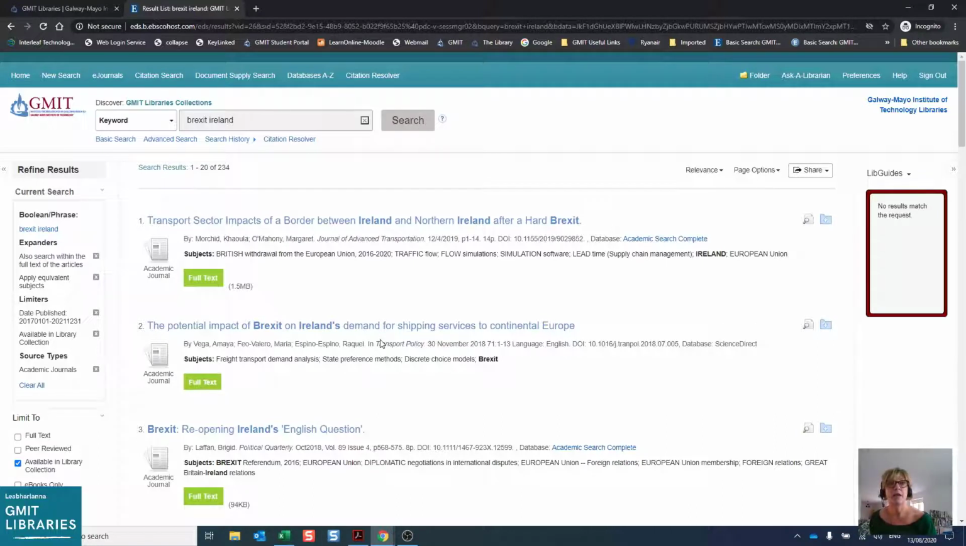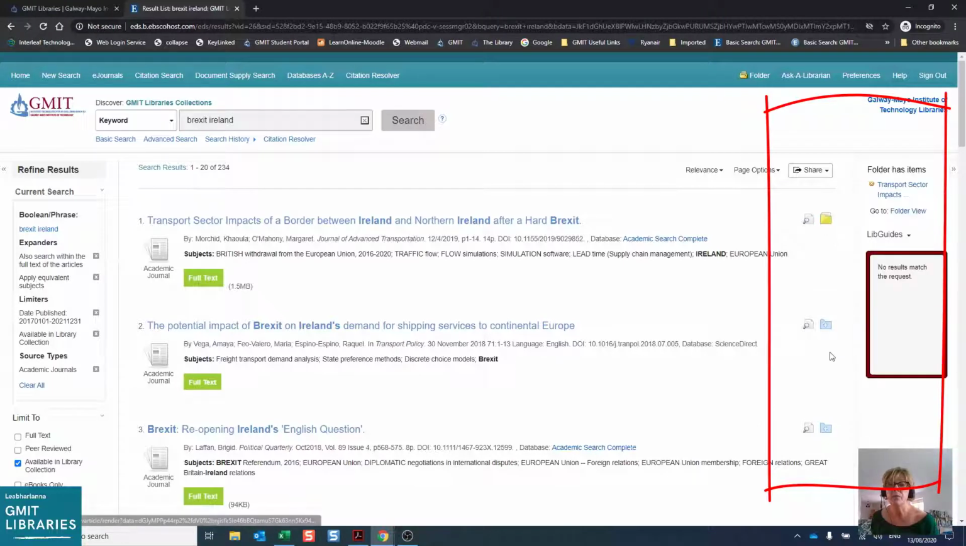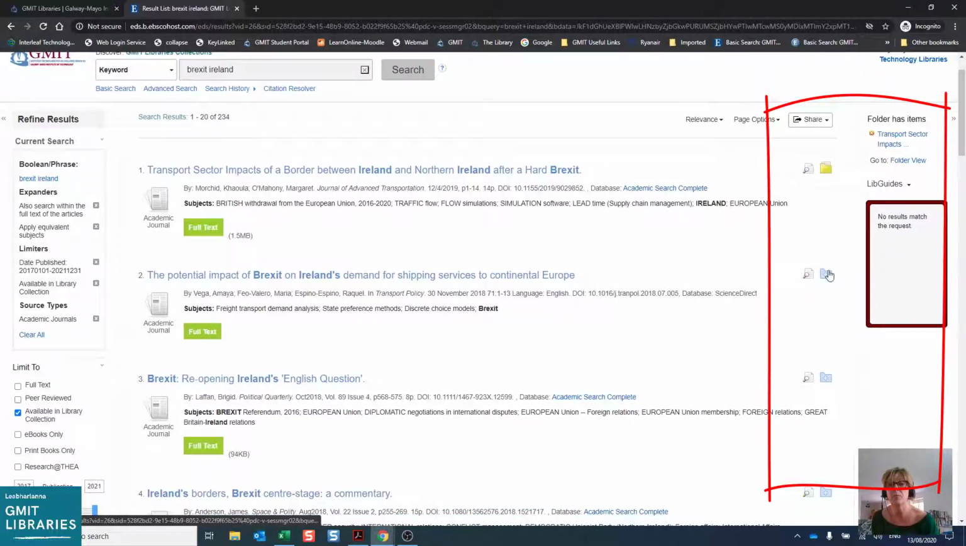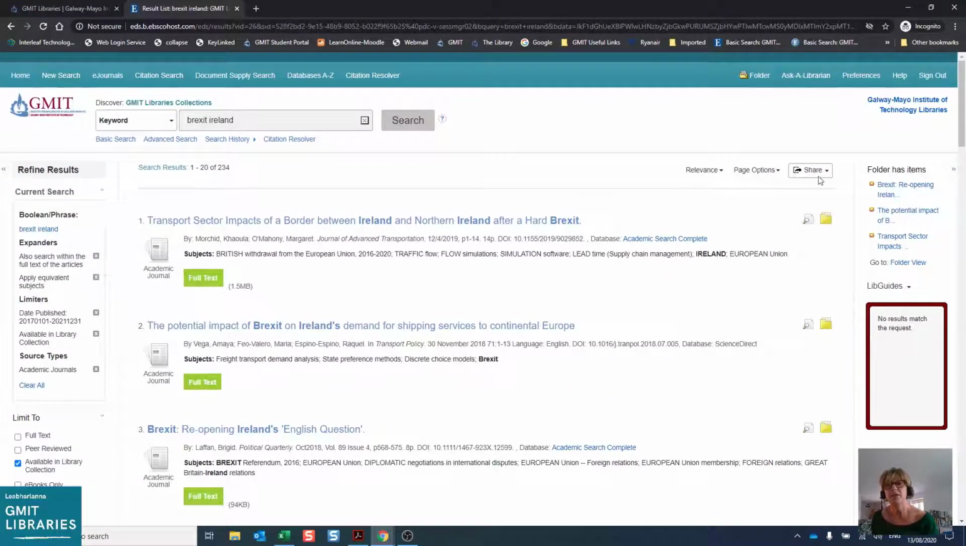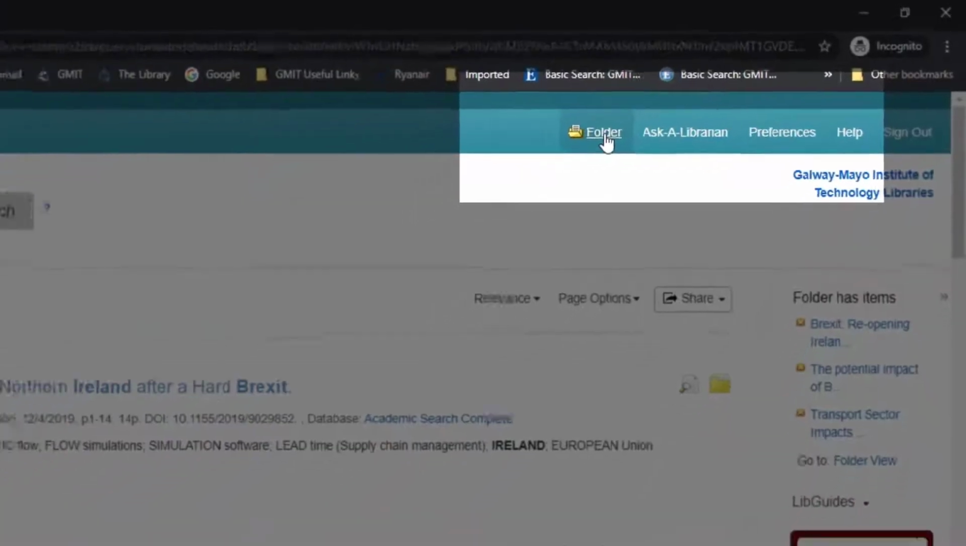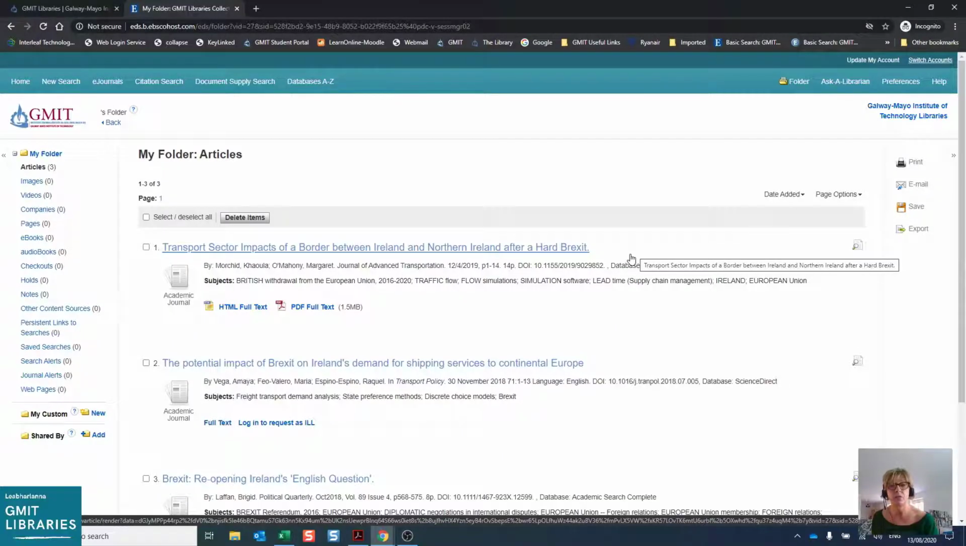Again, we can look at the most relevant titles, and if we think some of these are going to be of use to us, but we don't have the time to look at them right now, we can simply add them to the folder by clicking on the little plus folder symbol on the right-hand side. So this will add them into a folder. To view them, you have a folder icon at the top bar. So when you click on this, you will see these items are added into your folder now.